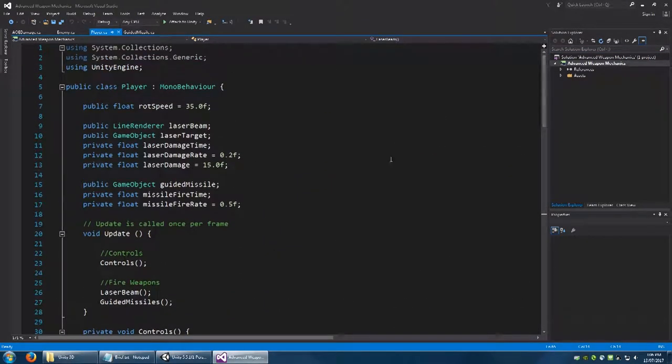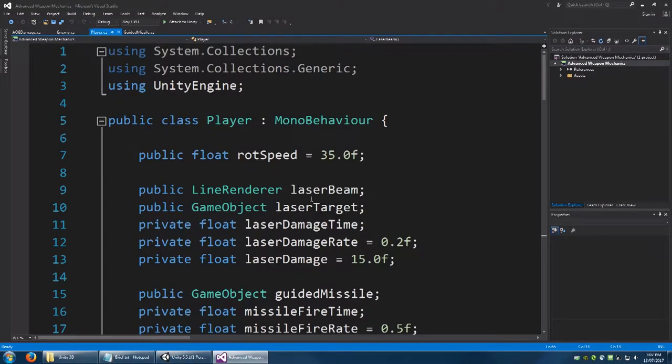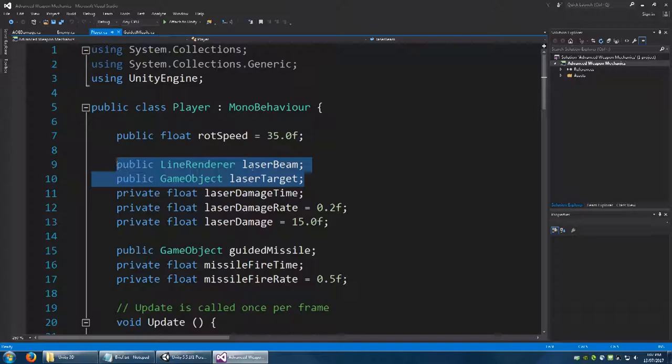Scroll up to the top of the script. You'll notice that we have set up a few variables here for you, which should be sufficient in getting this laser to do its thing. Importantly, the two variables that I've made public at the beginning are the laser beam and the laser target.